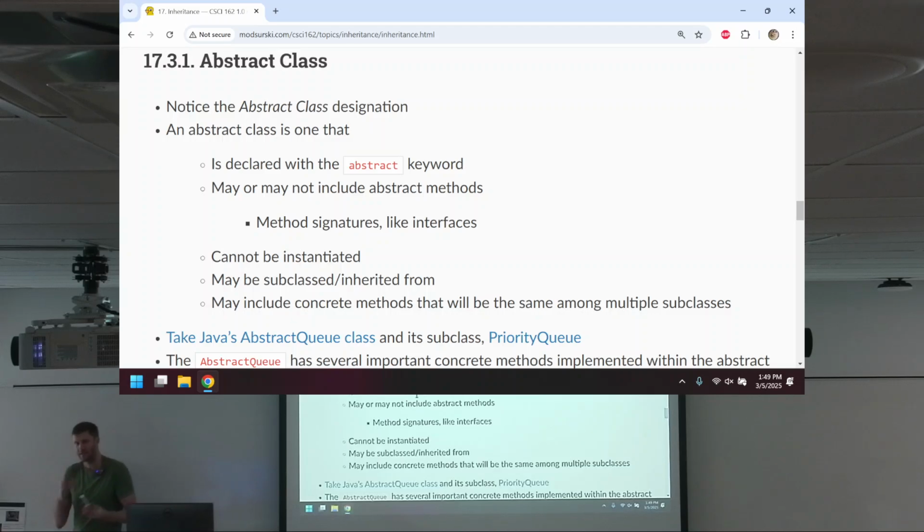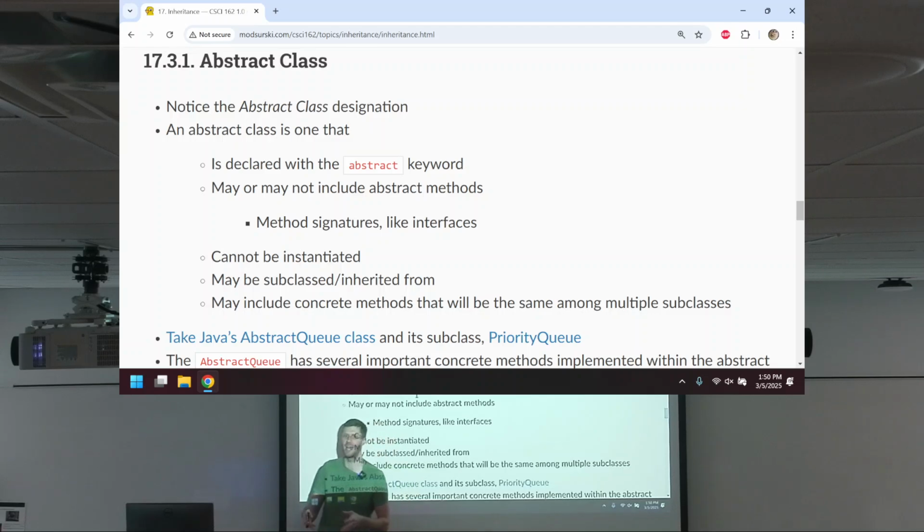An abstract class is one that is declared with the abstract keyword. So there's a special keyword to say it's an abstract class. It may or may not include abstract methods, things like the method signatures we see in interfaces. You can't make an instance of an abstract class. But you can create a subclass of an abstract class that you can implement. The spirit of an abstract class is that you would extend it to define a concrete class. A little different from an interface, which you implement. Sometimes these ideas get a little muddied, but don't worry too much about it.